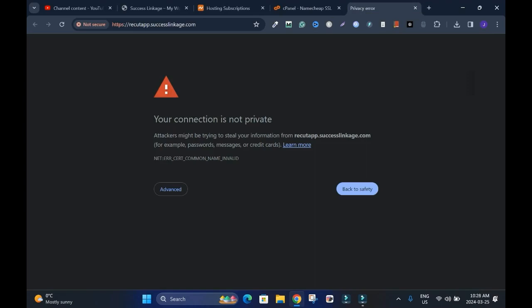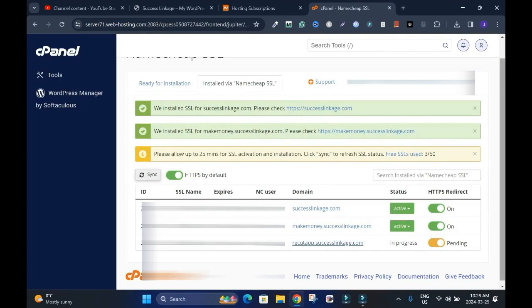Alright, your connection is not private, but as you can tell, it's working. Not secured. I'll close it and I'll wait. I don't want to host a website on it yet. I'll come back after half an hour and continue.